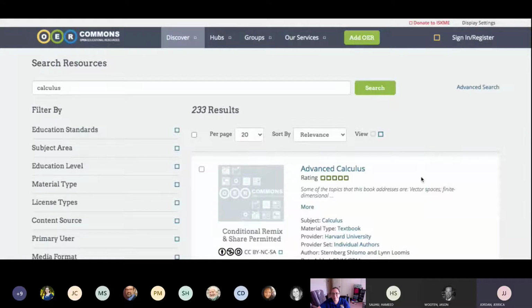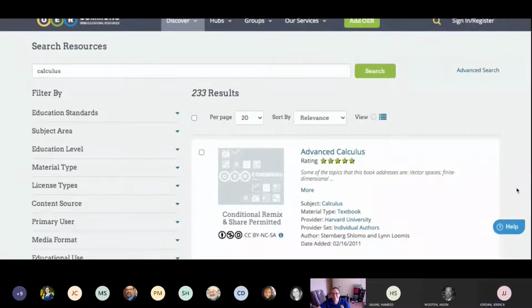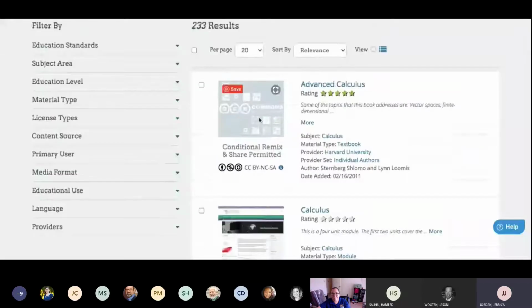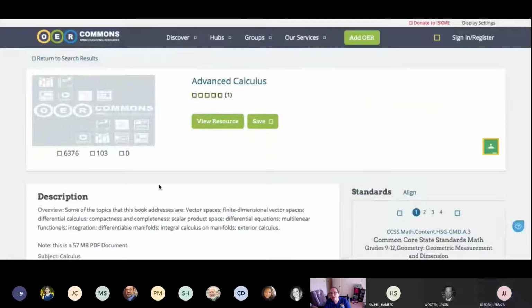Okay, so we've got, ooh, this is Harvard. That'd be good, right? It says conditional remix and share permitted, but it has that CC BY. So it probably has things you're allowed to change and some things that you're not. The NC should just be for non-commercial use.